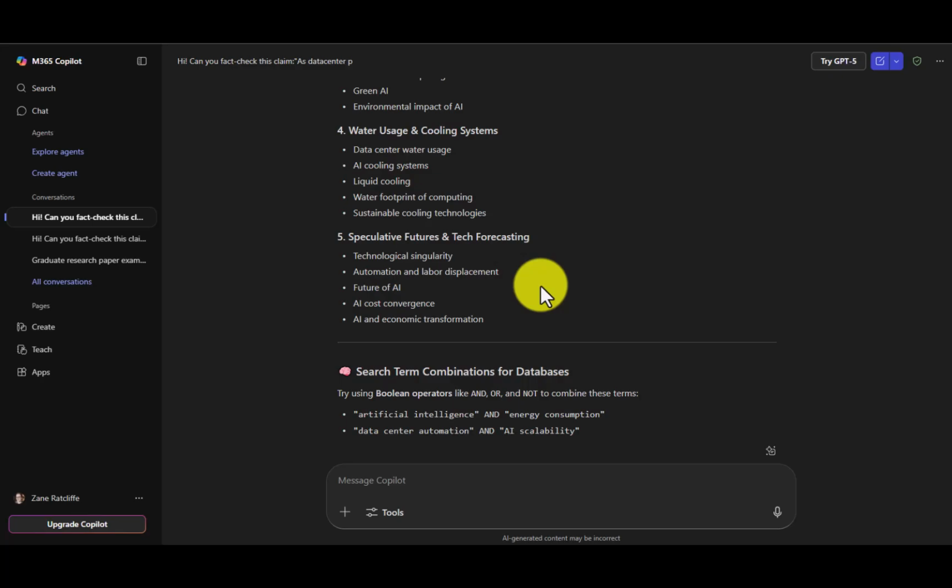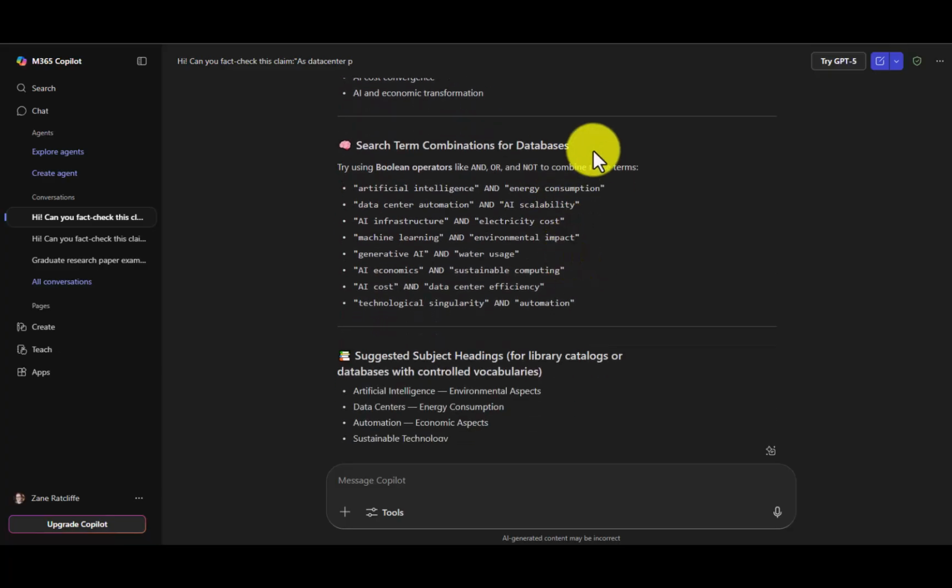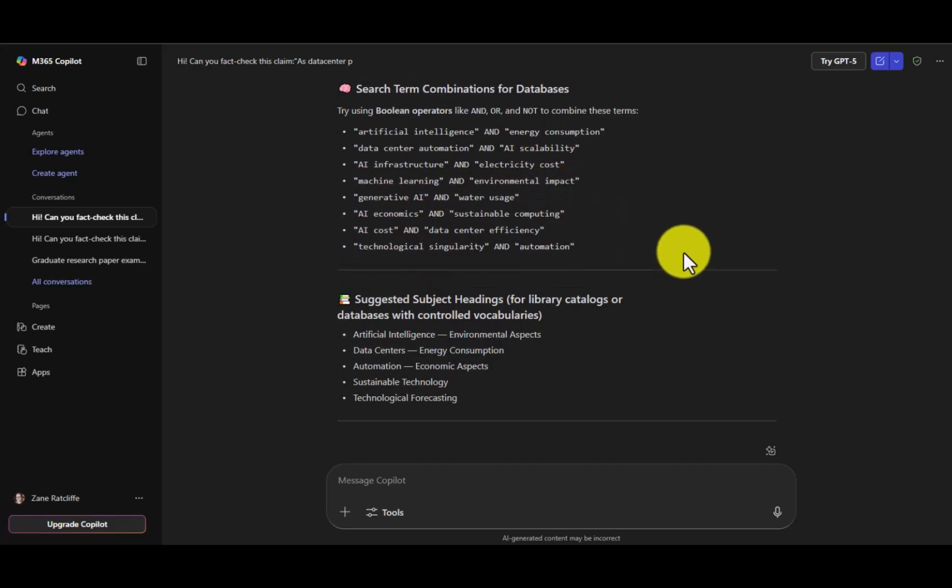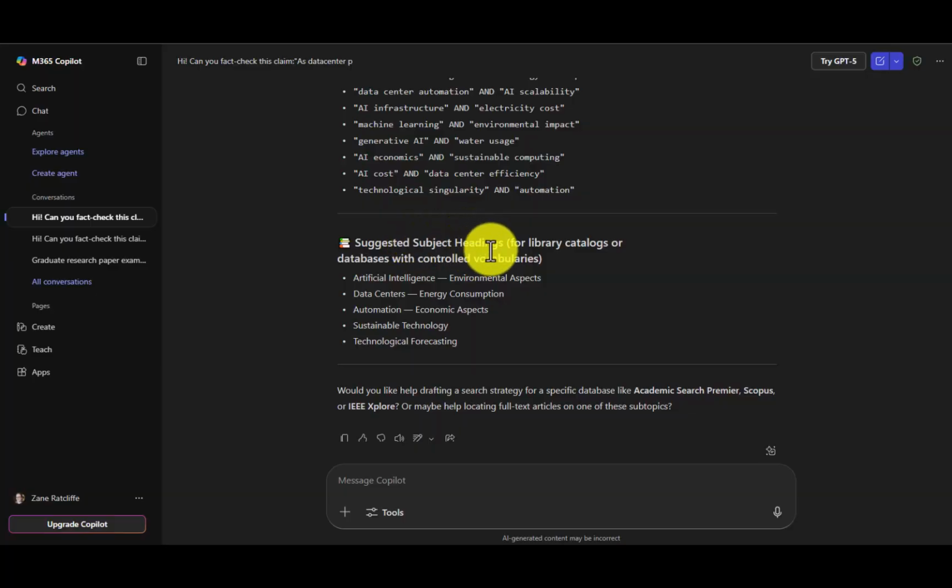If you had a topic that was given to you in a class and you're not familiar, you can maybe ask the chatbot to explore the topic with you, and then you can get some related terms and synonyms, and then you can go look those up. And then it gave me some Boolean operator search strings. So AI and energy consumption, data center automation and AI scalability, generative AI and water usage, that kind of thing. And then it even gave me some suggested subject headings for databases with controlled vocabularies.